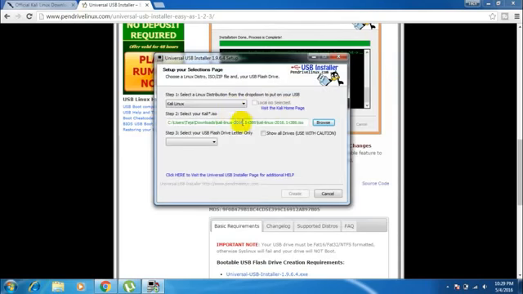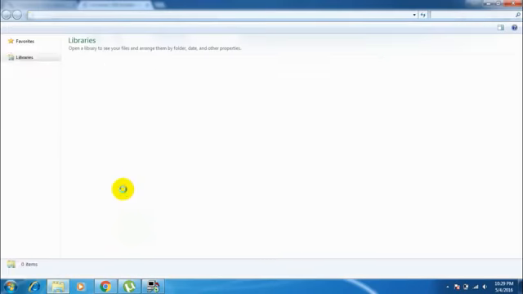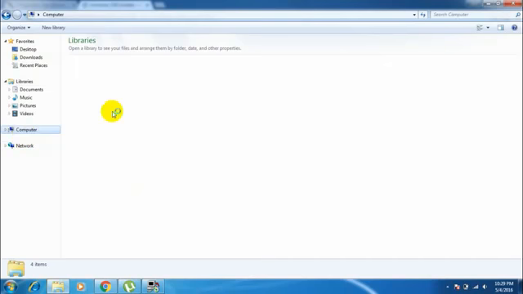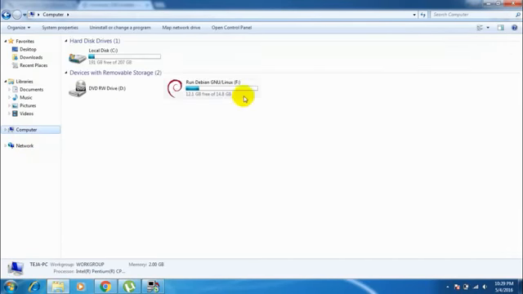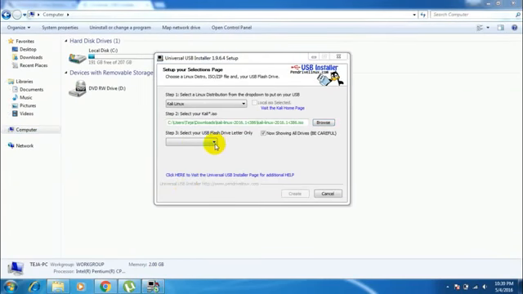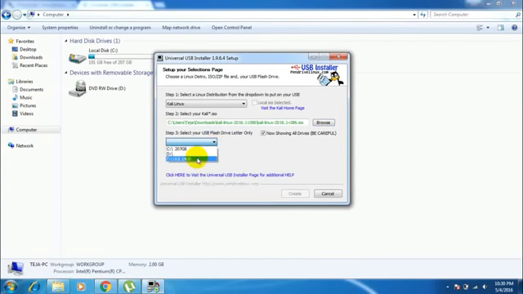So just locate the file and then select the USB flash drive letter. So here it says for me it says F, so I need to select F from this drop down menu. Simply select the USB flash drive letter, and mine here is F, so I'll select F.